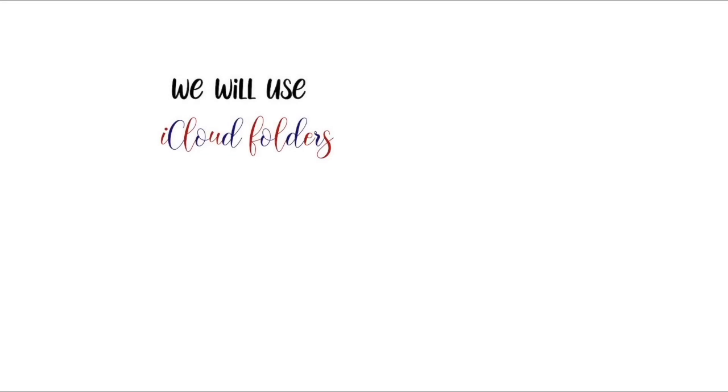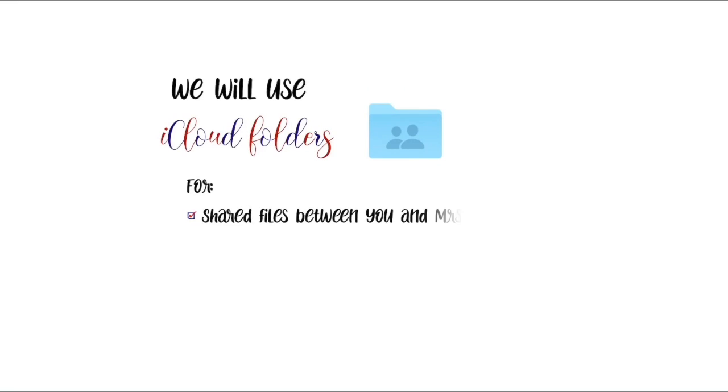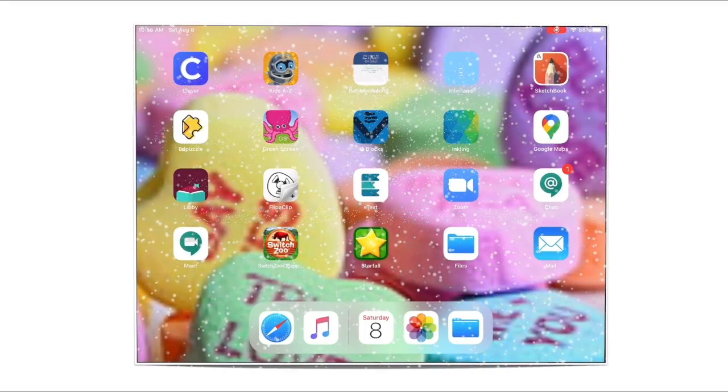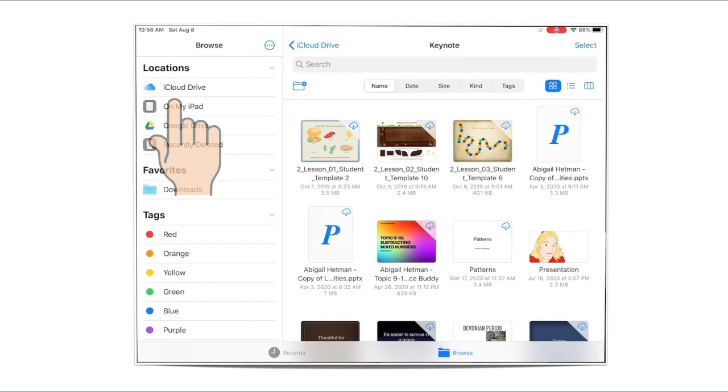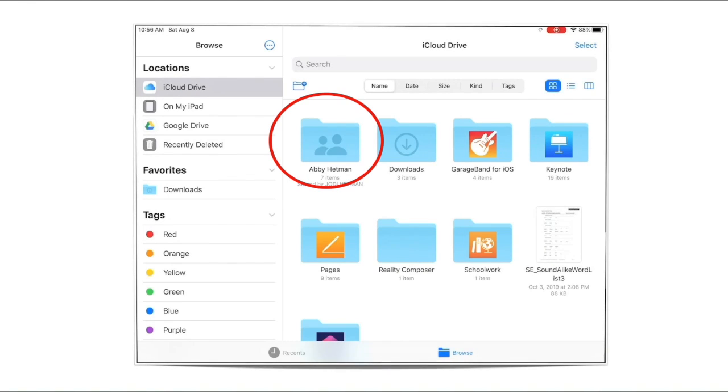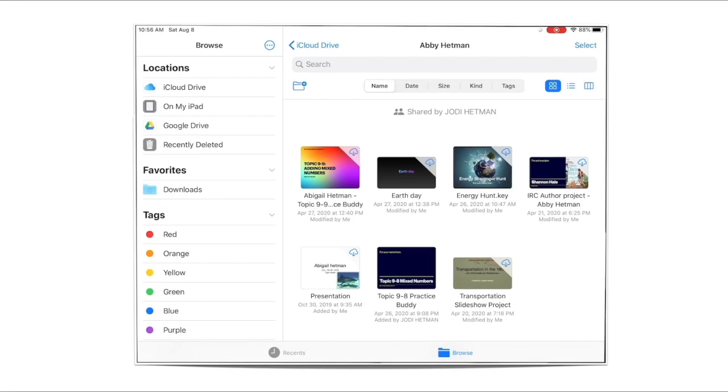I mentioned we're going to use iCloud folders, and that's why you won't have attachments when you see things that are Keynote or Pages or even Numbers. These iCloud folders can be found in your Files application. Go to iCloud, and in iCloud, you'll notice these folders that have 2 profile pictures on them. And you'll notice when you open it, it says Shared by Jody Hetman. This is where I will place your work for the day or the week ahead of time so that you can access stuff like the Keynote Practice Buddies.